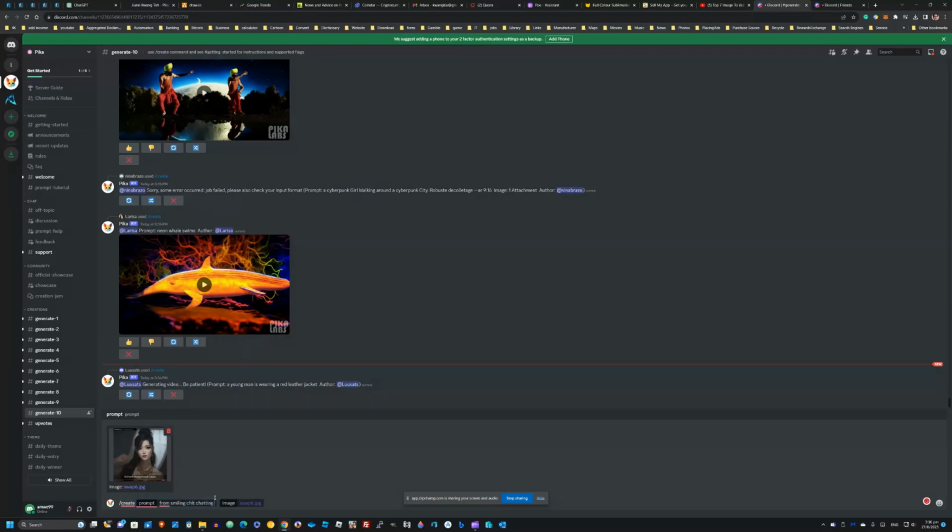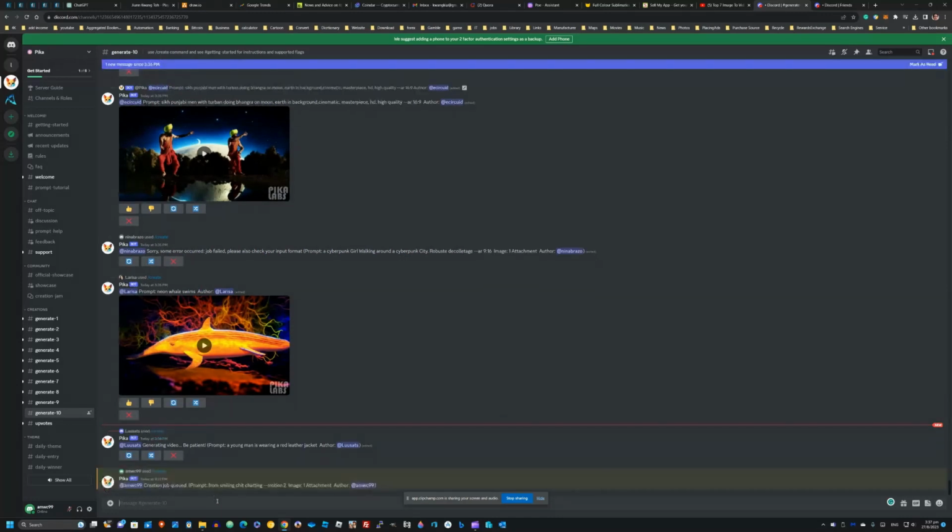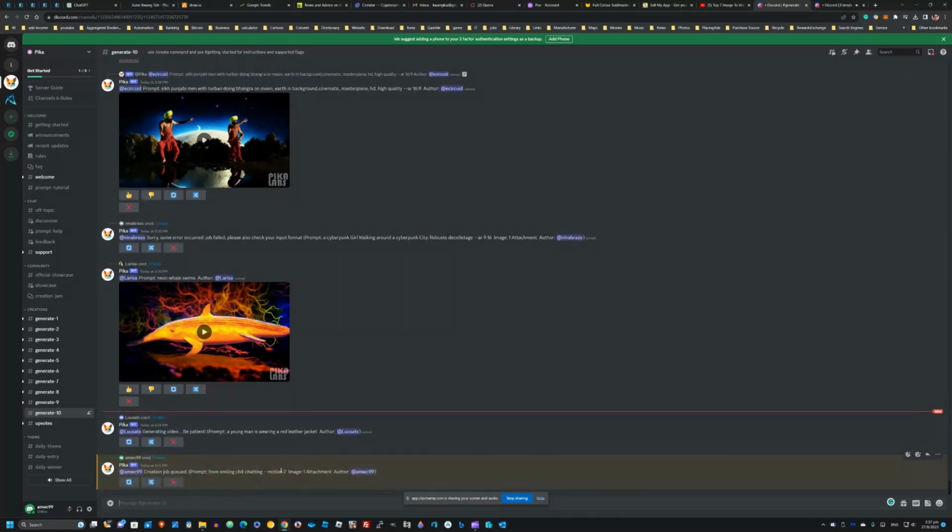There are a few options. GS 8-24. Neg, remove extra hand. AR 16:9. Seed is to copy something created. Motion 1-4.